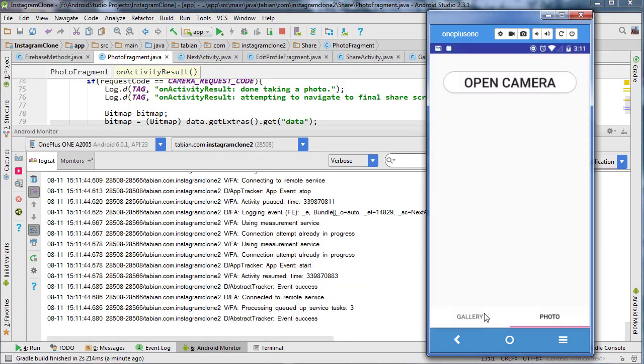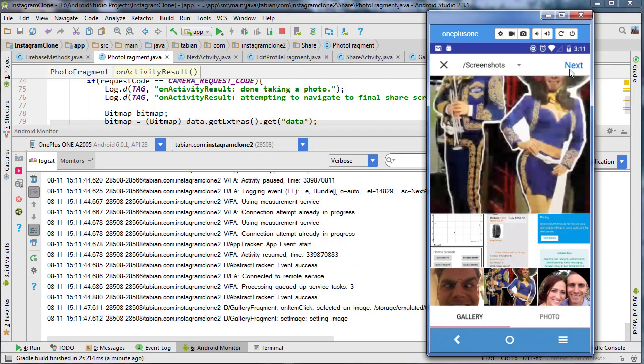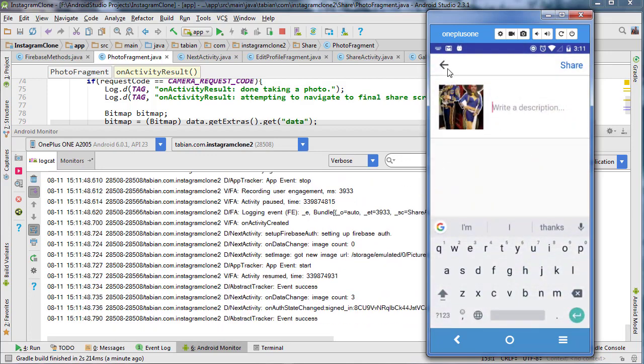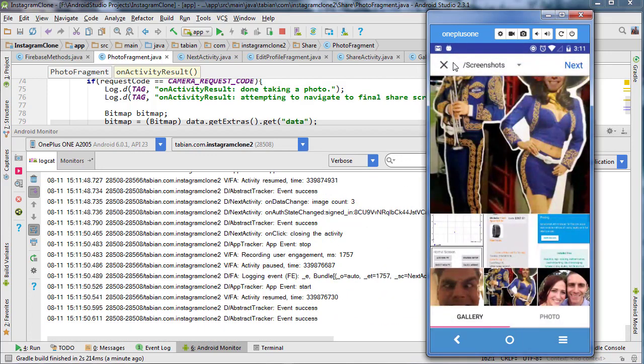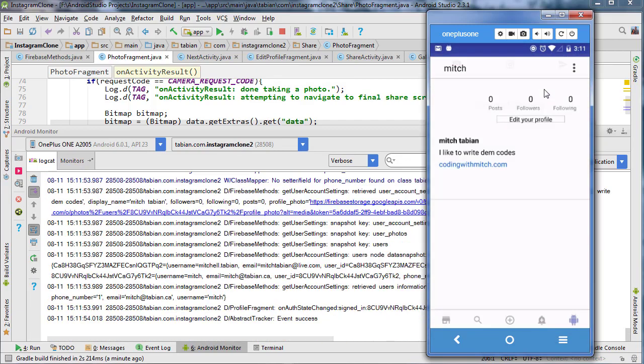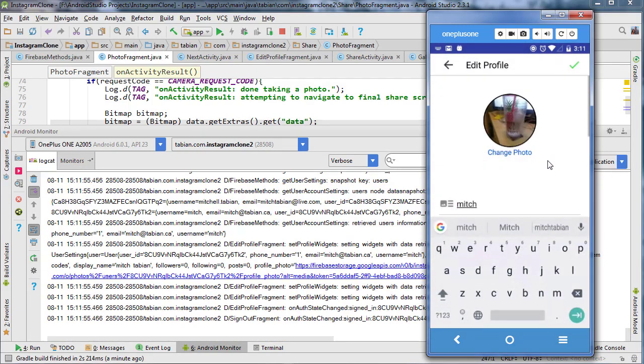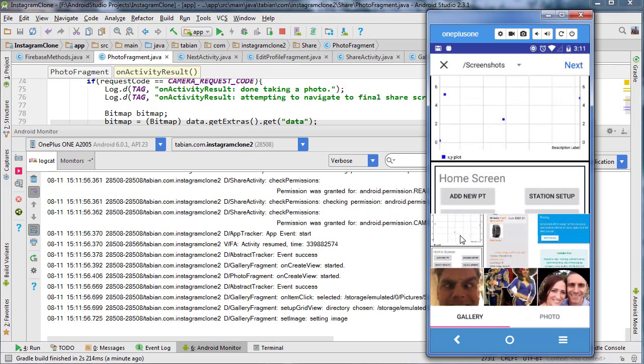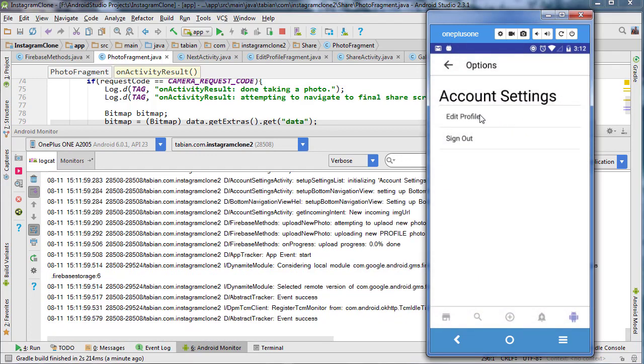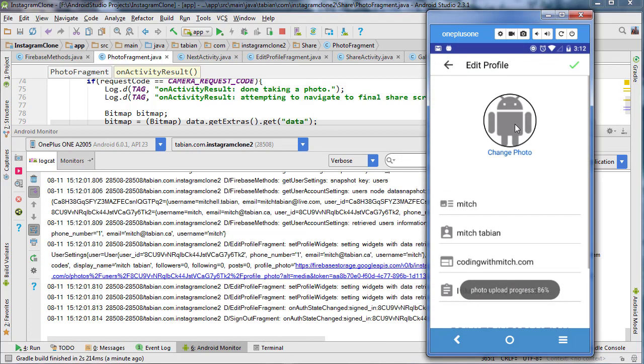Also, let's go back and just choose a random gallery image, hit next. Okay, it's selecting the correct image. Now maybe let's go quickly back to the profile, edit my profile, change photo, just choose one at random again, and see if it changes my photo. It does. Cool. So everything is definitely working the way it's supposed to.